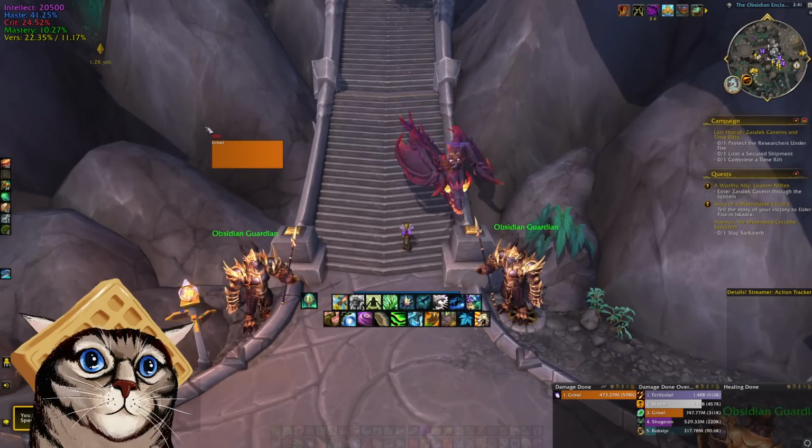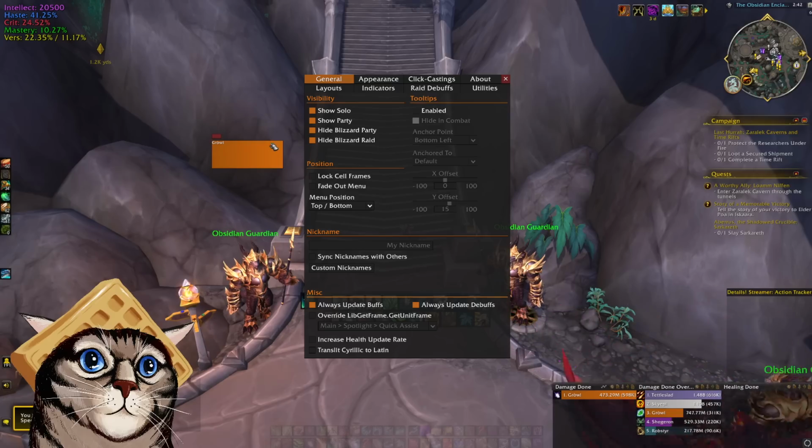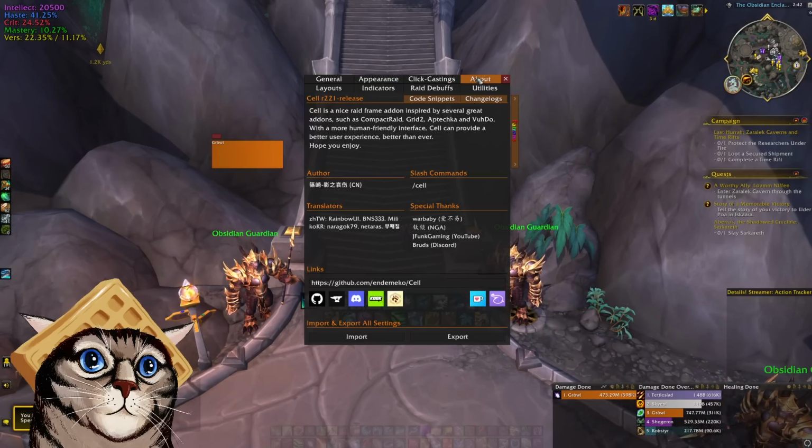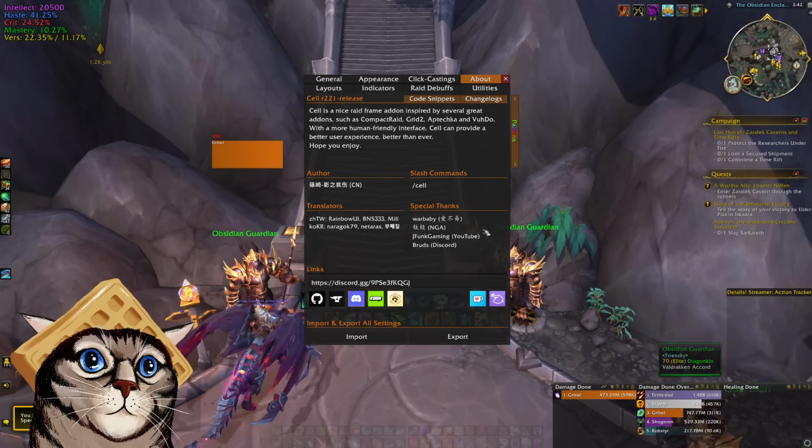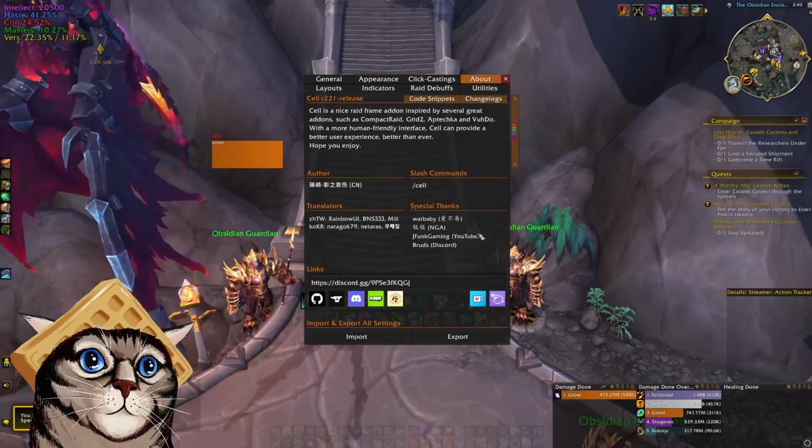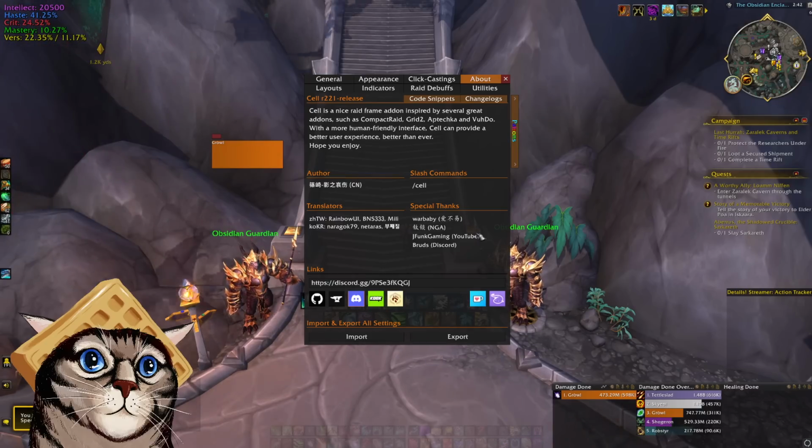So in order to open the Cell options, you can just click on this red box here or type /cell options. To import the profile, you go to About, you go to Import, and then you paste it right here. And then that should import everything in the profile. However, there's still a few things that you may want to do.